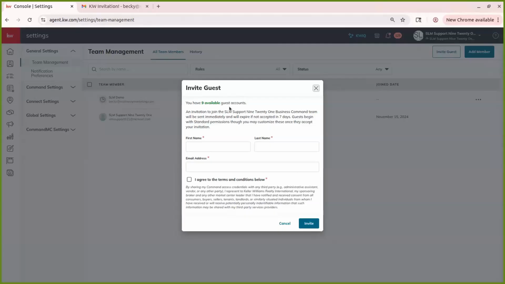Now, this invite will be sent immediately. It will expire if it's not been accepted in 7 days. So they have 7 days to accept it, and then you can resend it once it's expired. They begin with standard permissions that you may customize once they've accepted the invitation. And we'll take a look at that process here in a second.